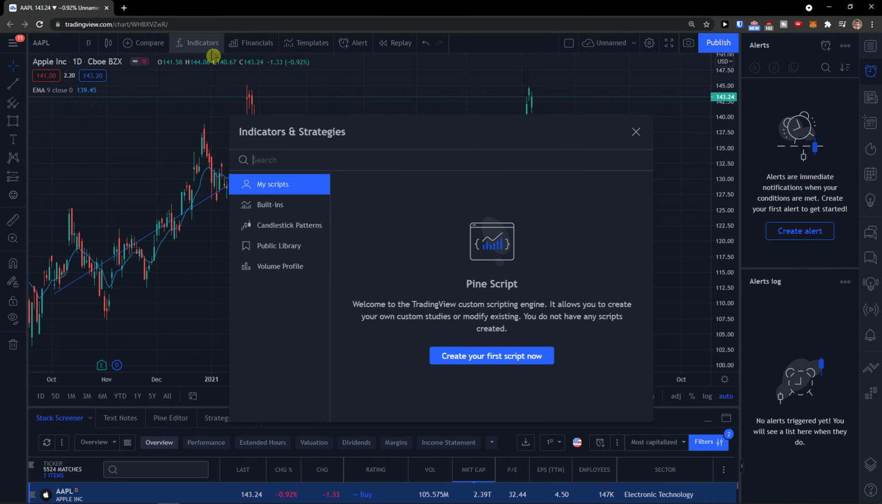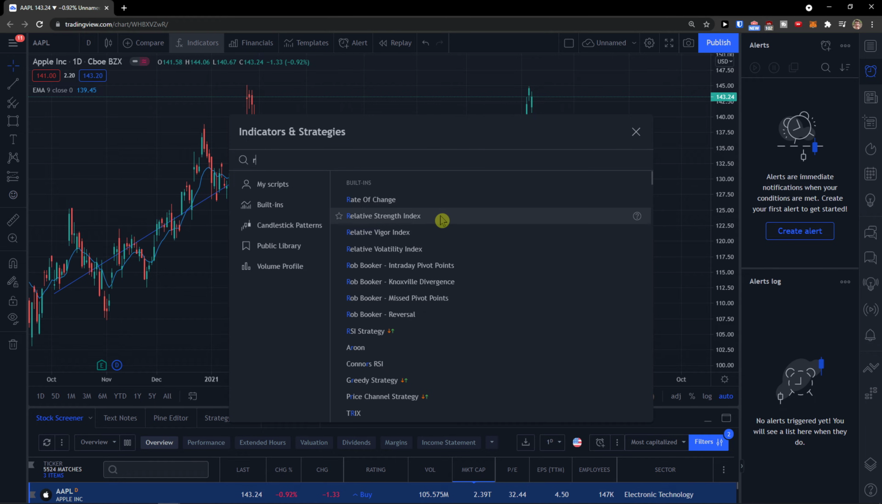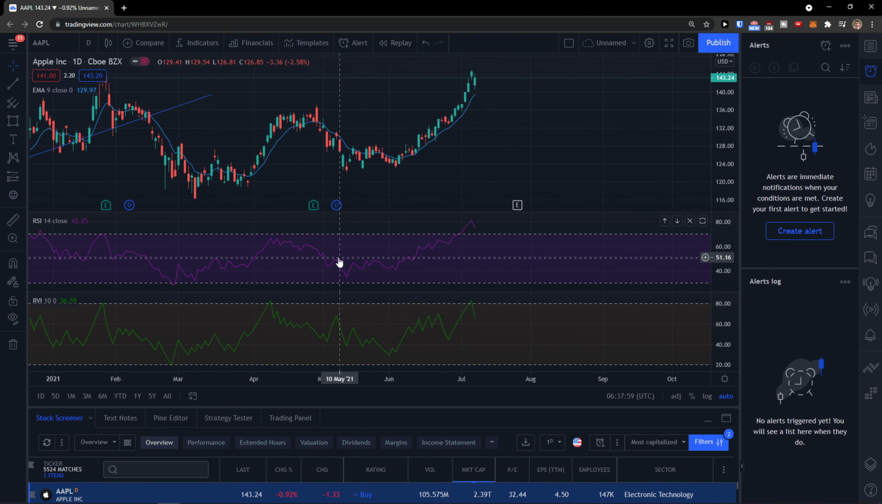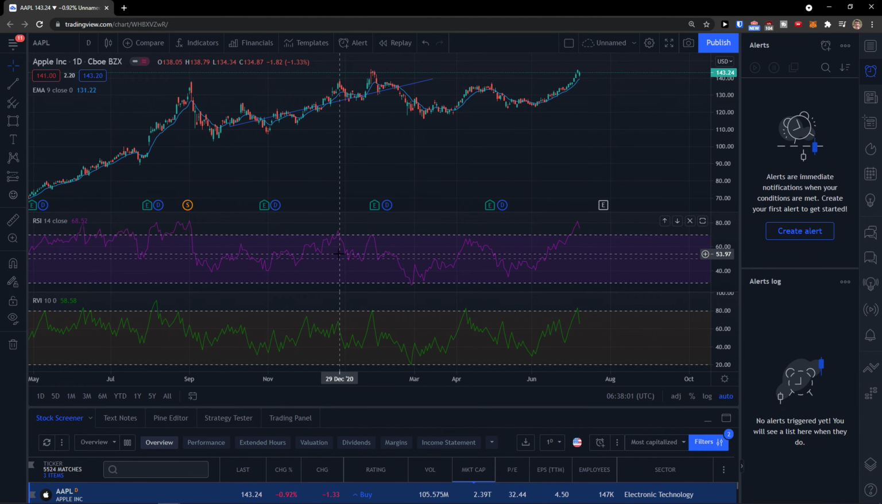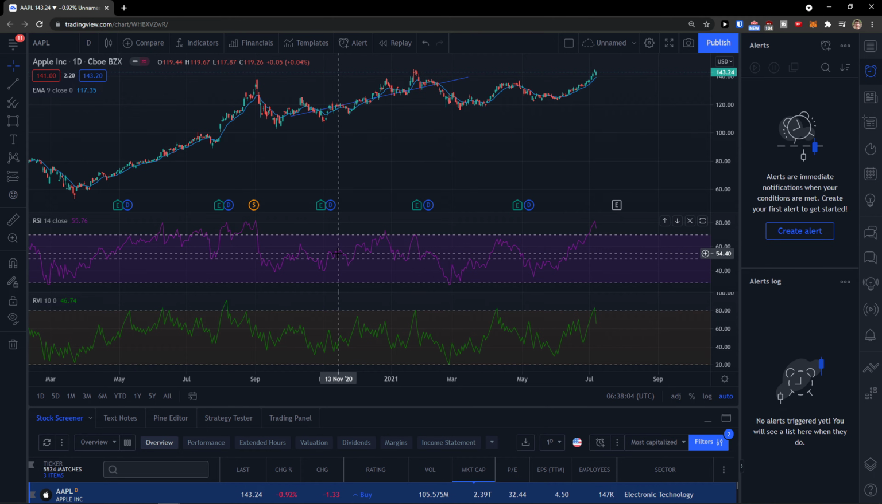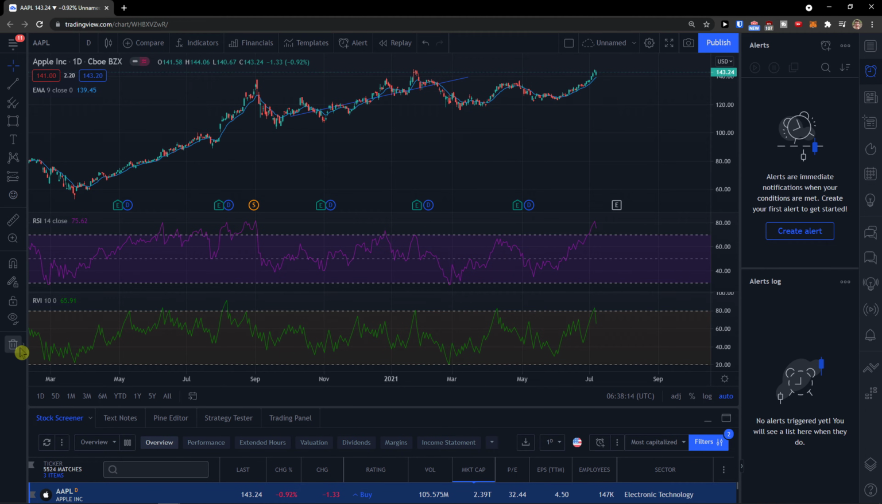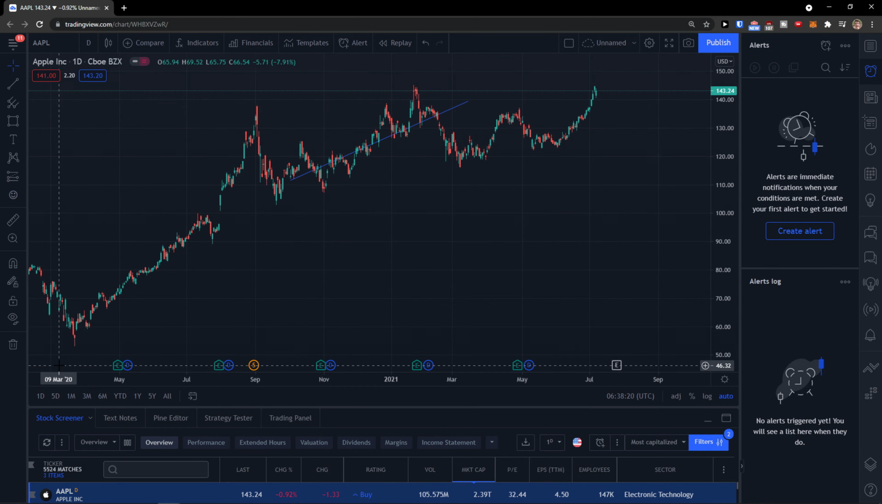So let's say I'm going to add an indicator, a Relative Strength Index, okay, and I have these indicators here. So there are two ways we can do it. The first way to remove indicators from your TradingView platform is to just right click on it and then remove indicators. That's the first way. Another way is to go on the left side, click on the arrow here and remove indicators. So there are actually two ways we can do it.